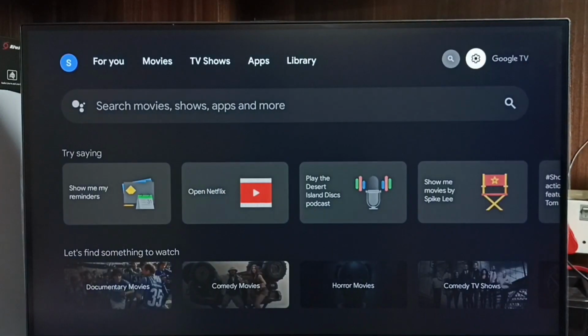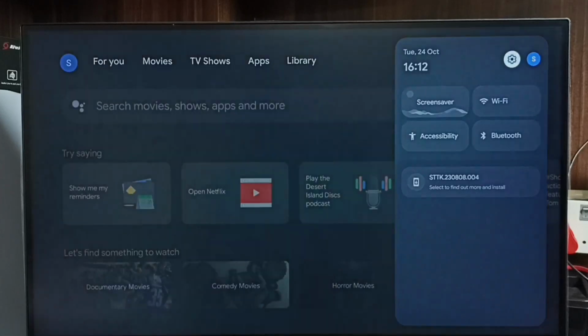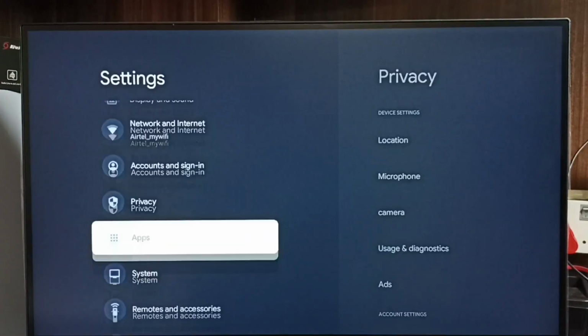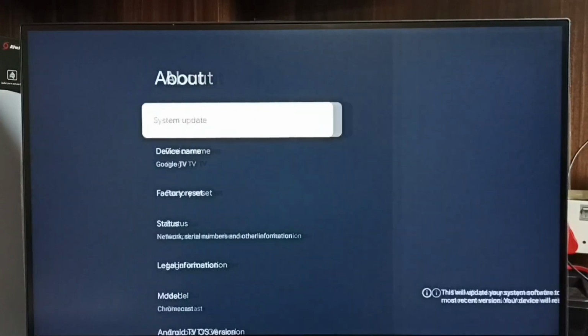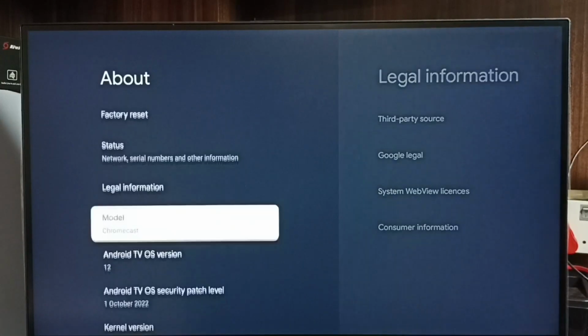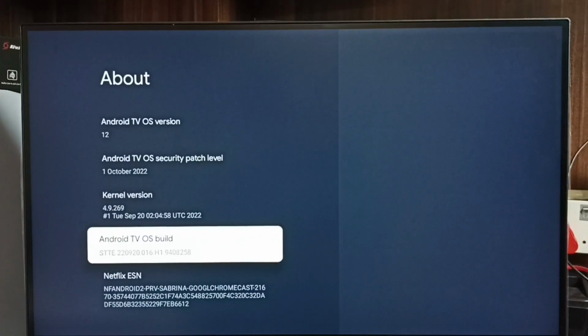First you go to settings, select this settings icon. Go to system, select about, go down and select Android TV OS build.